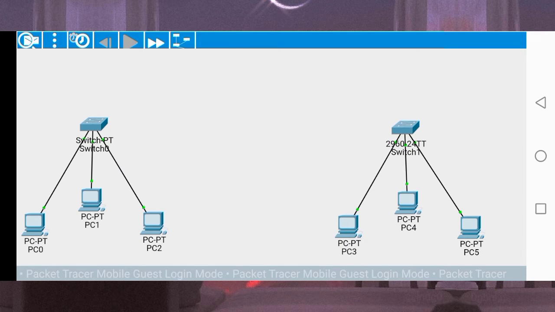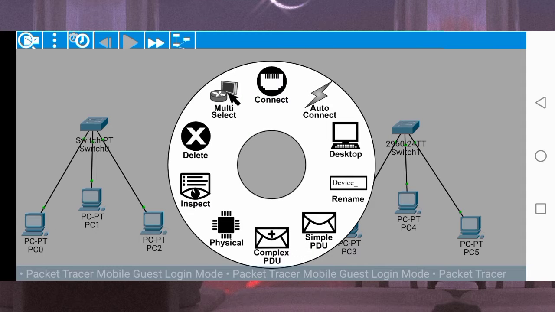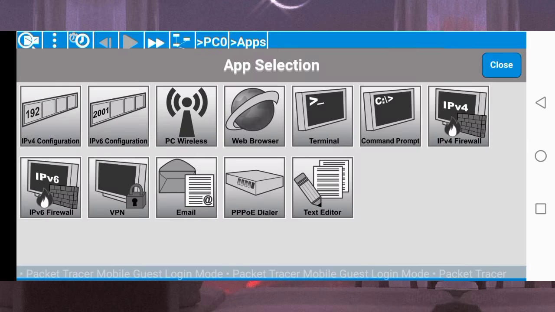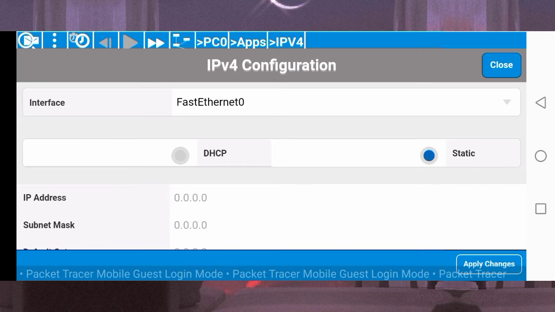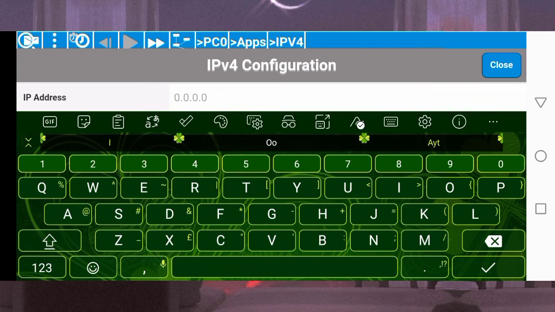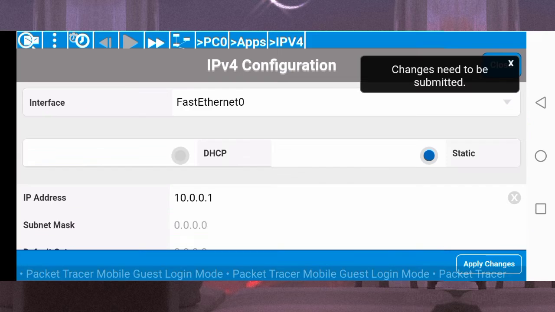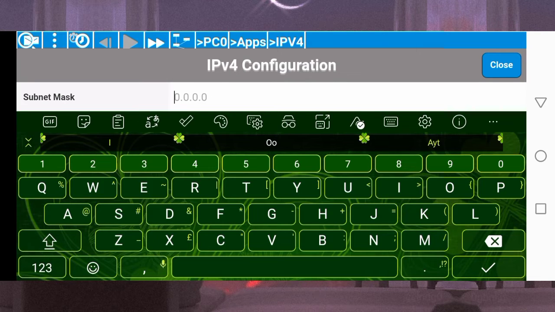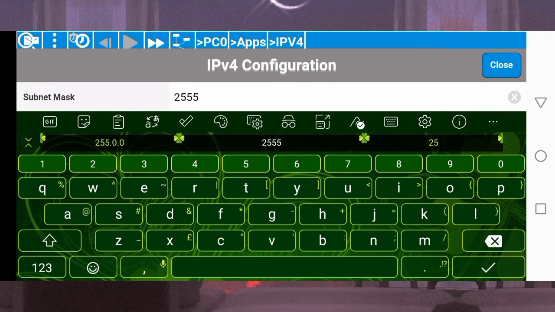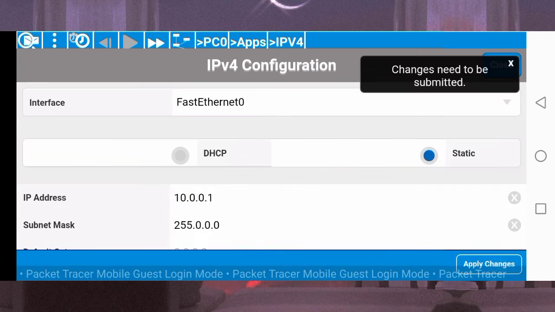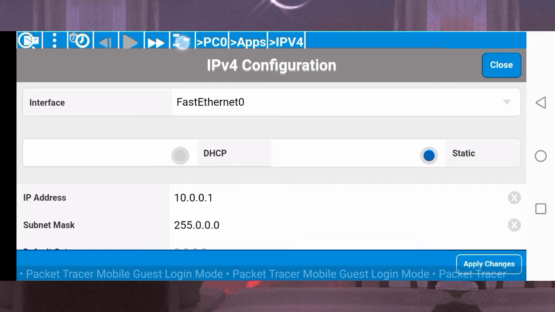At ngayon, mag-assign na tayo ng IP address to all individual computers. So dito muna tayo sa first LAN. So click the PC and go to desktop and click the IPv4 configuration. And ilagay natin sa IP address is 10.0.0.1, and for subnet mask 255.0.0.0, and check and apply. So changes have been submitted.